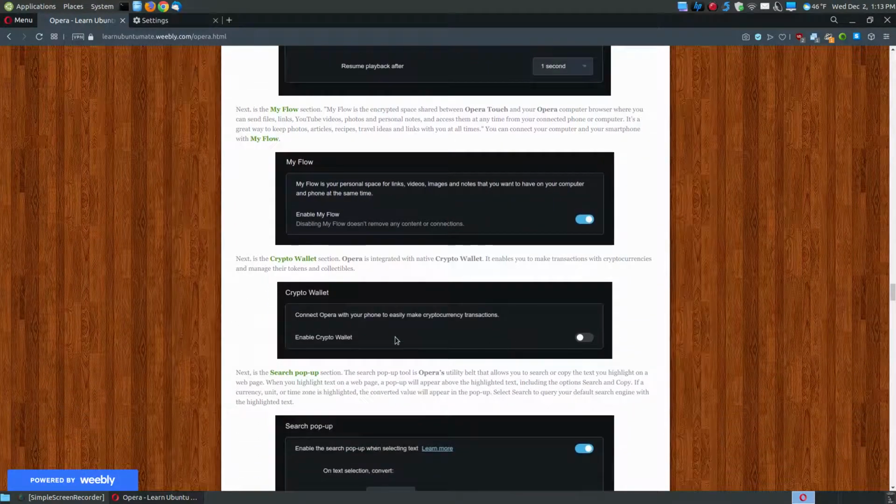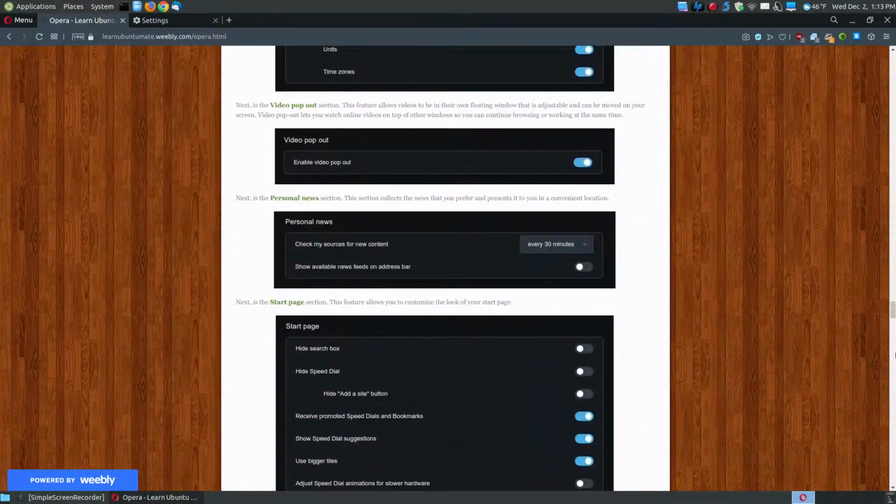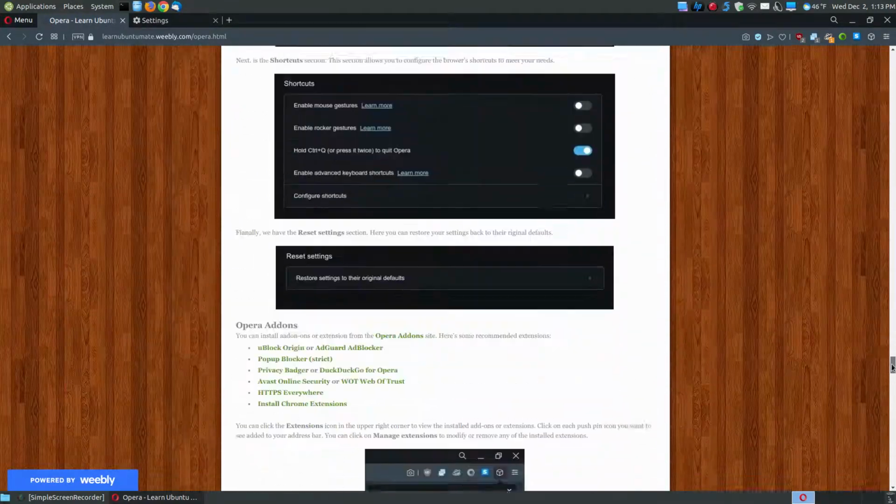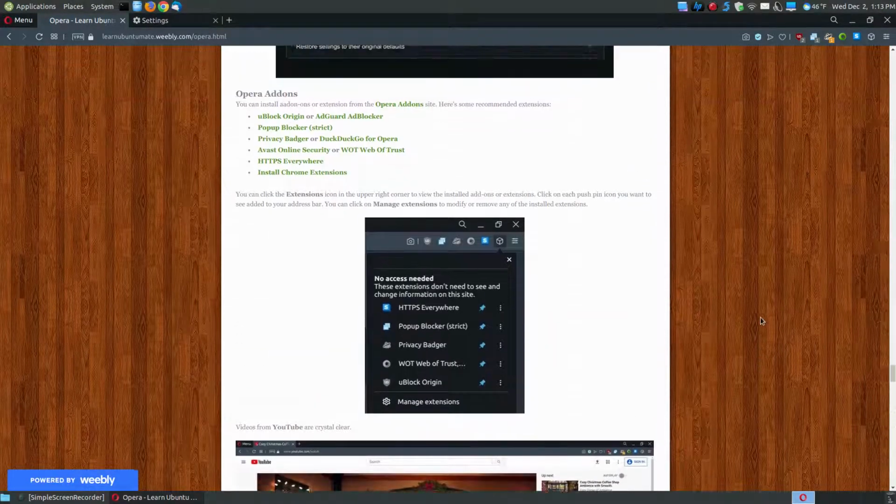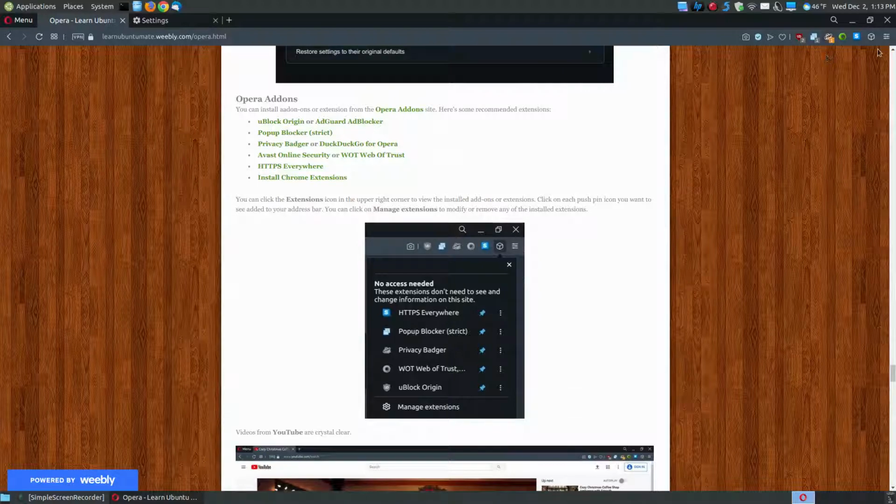Now here's your MyFlow, your crypto wallet, and I'm not going to go through and explain everything because I have a description of each of the settings. Now here's the add-ons that I just showed you, and I've got a couple options like uBlock Origin. That's the one I have installed. You can choose the AdGuard blocker by clicking these links. There's the pop-up blocker Strict.